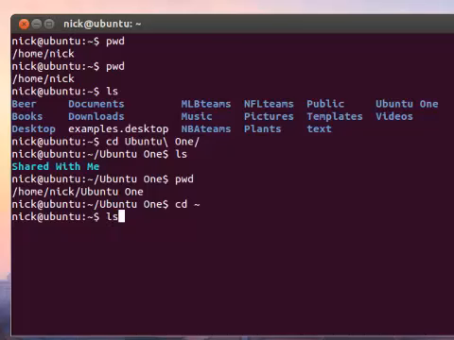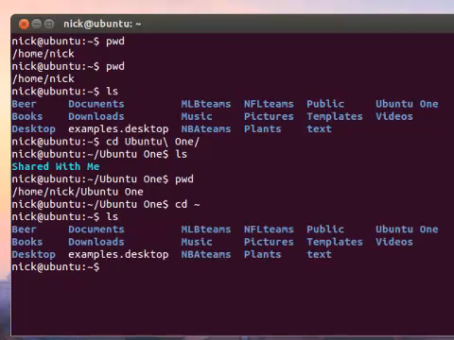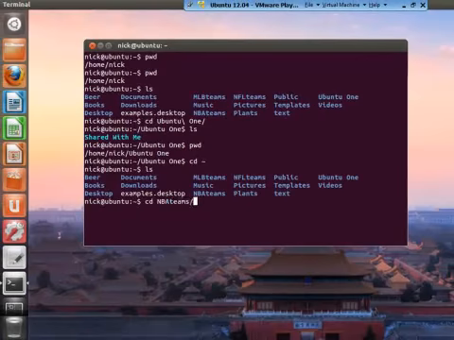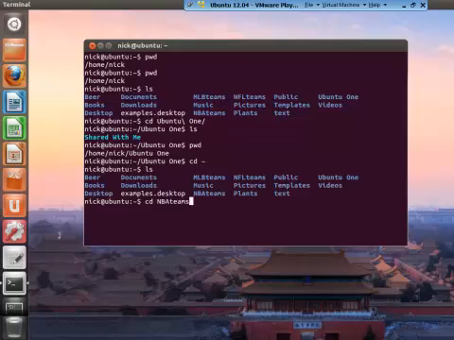Let's get a list of the directory, and let's say we wanted to enter the NBA teams directory. cd space NBA teams. You don't need the backslash in this case. Some things do, not here. And as you can see, our current directory is NBA teams. Present working directory, home/nick/NBA teams.